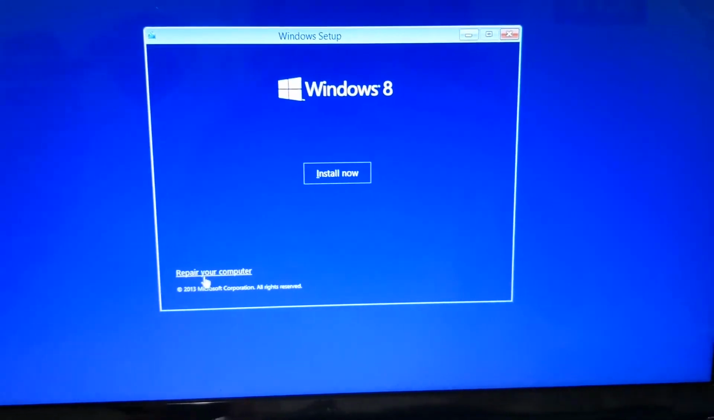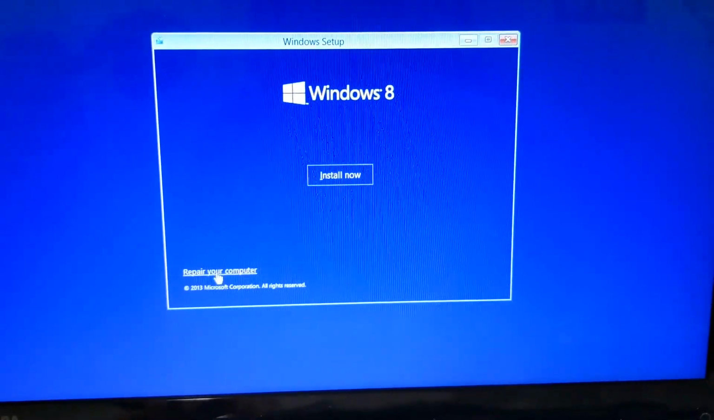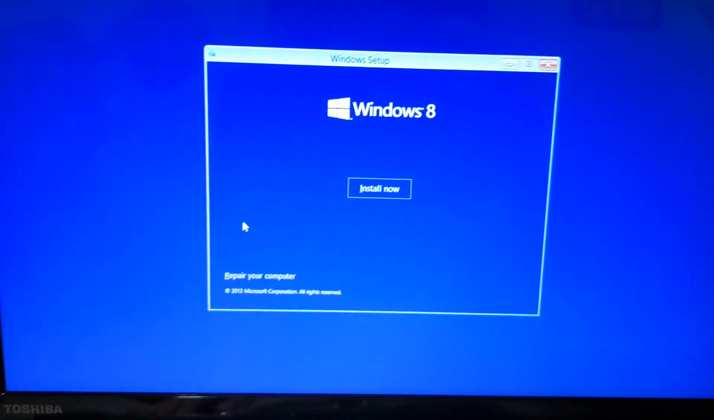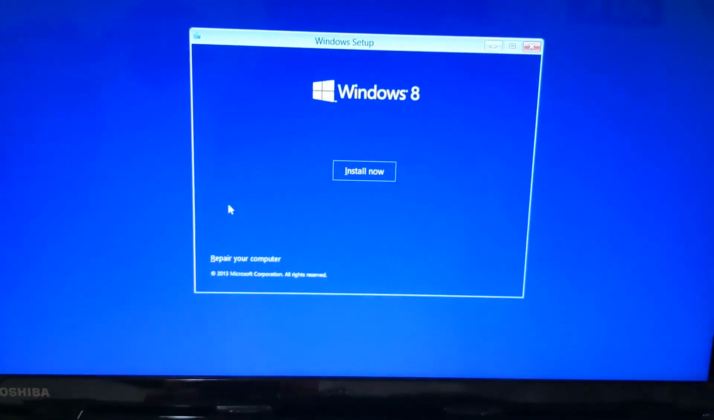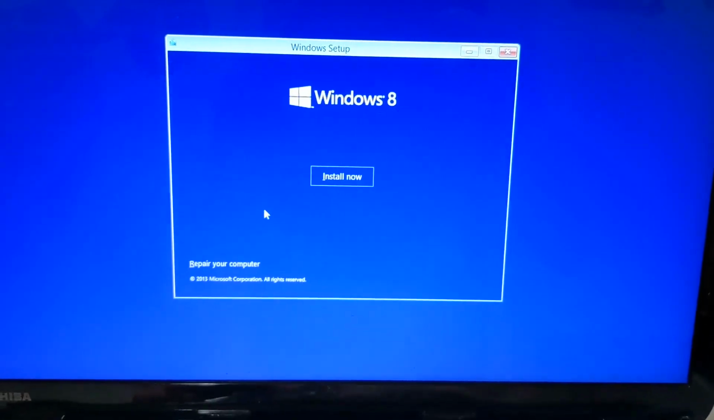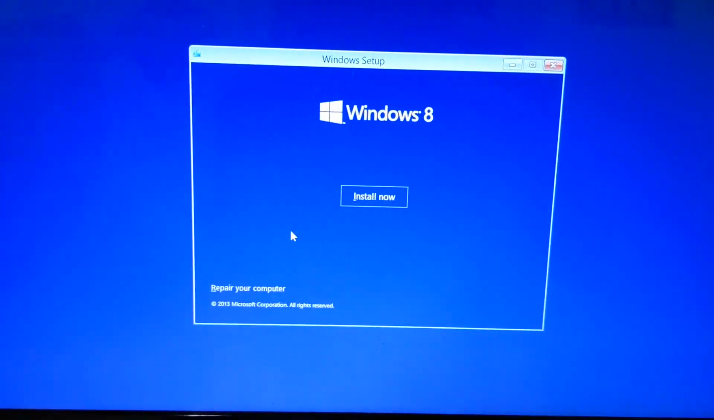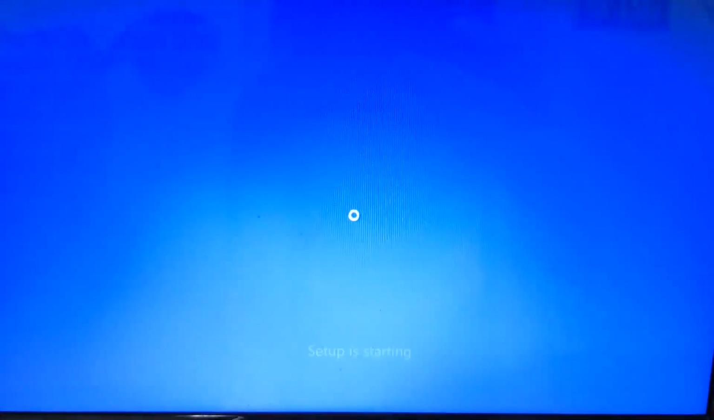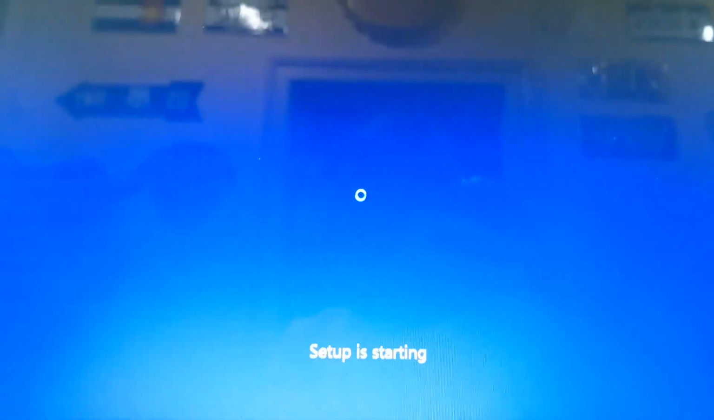So obviously over here this says repair your computer just in case. This is, I guess, a fail-safe to make sure that you're not making a mistake. But we are consciously aware that we're downgrading this, so let's hit install now. Alright, startup is starting.